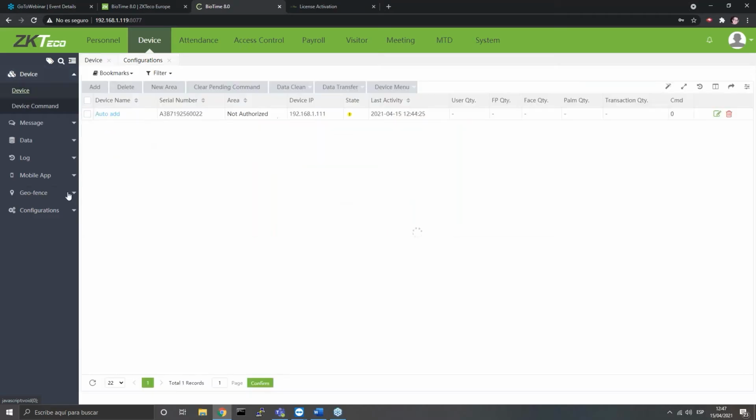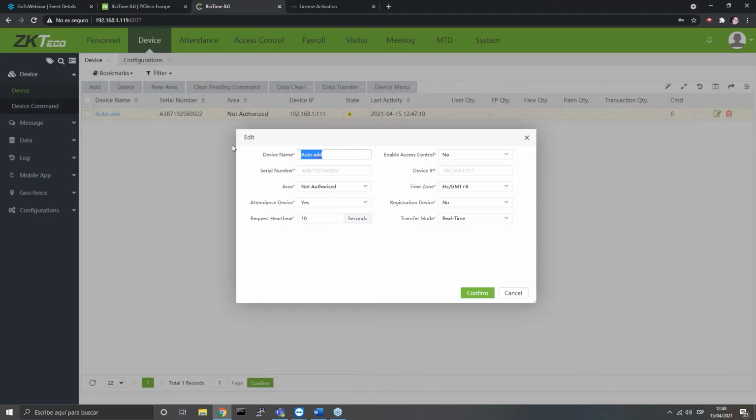I'm going back to the device here, and now I can register my device. So device name, I'm going to click on test. Enable access control, I'm going to click on no. For the moment, this device that I have here does not have the possibility for access control. But for example, if I have a device, an iClock 680 or ProFace X or SpeedFace that has relay, we can set it so it uses this. We are using this device to open one door and to set the time zones exactly for this situation.